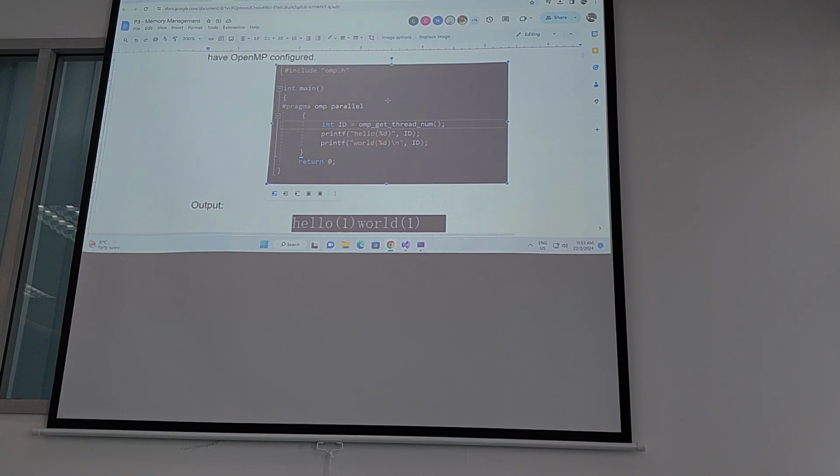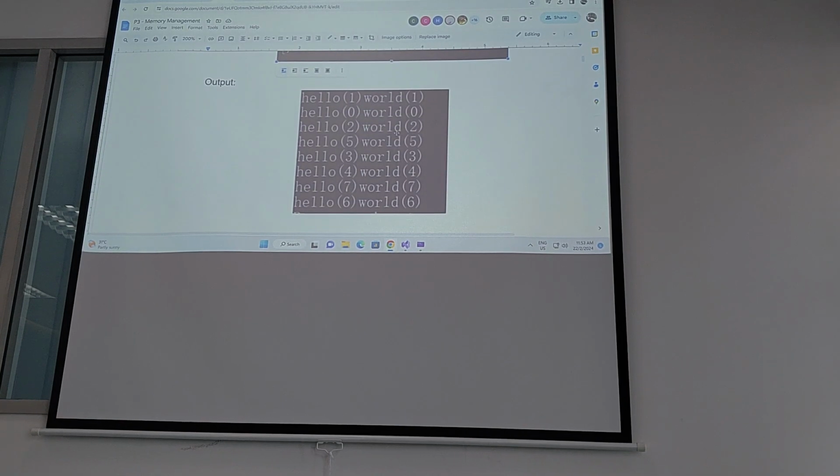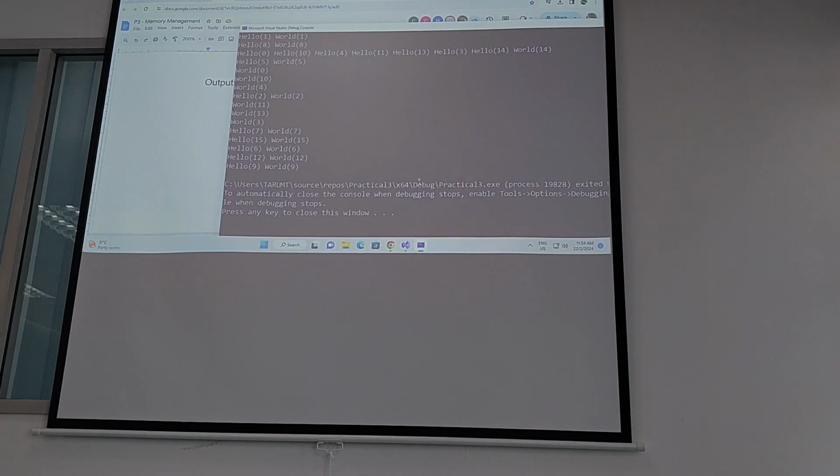By default, on my system, the lecturer who prepared this practical sheet had a system with 8 threads. On our system, we have 16 altogether, if I'm not mistaken. Yeah, 16, because the last number I see here is 15, and we start from 0. That means we have 16 threads altogether.